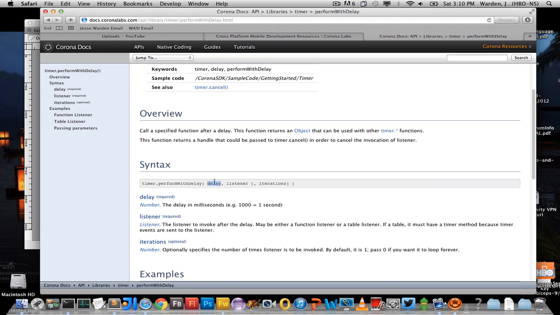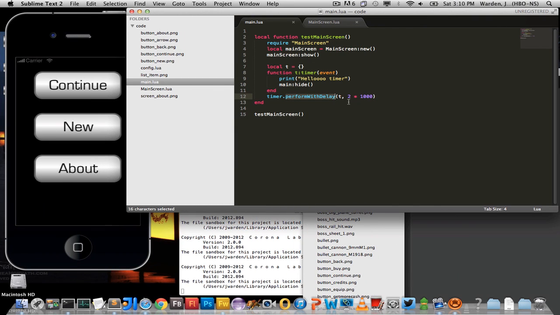The first parameter is delay. The second is listener. What did Jesse do? He did it backwards. Delay is first, listener second.